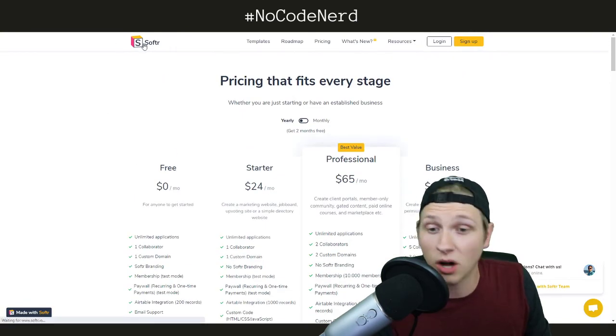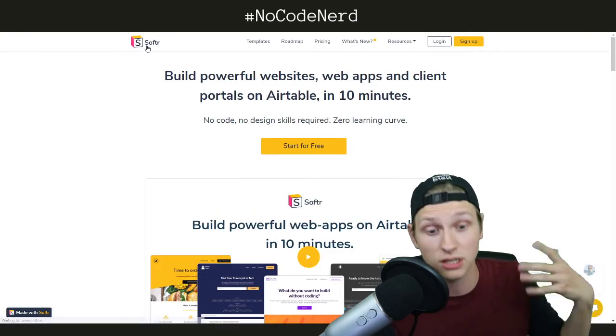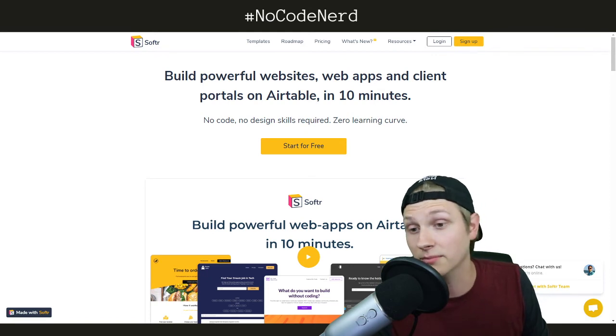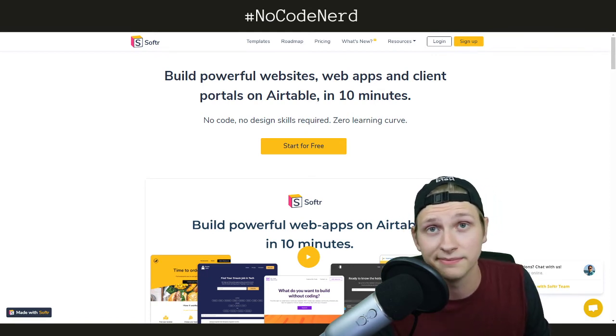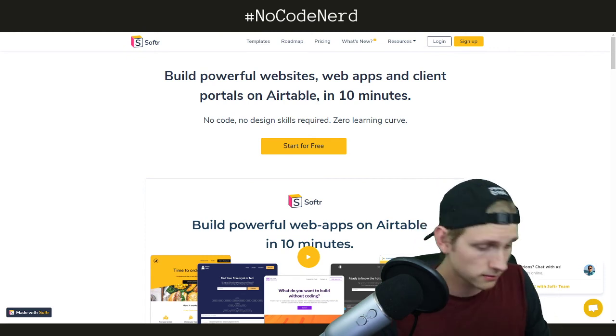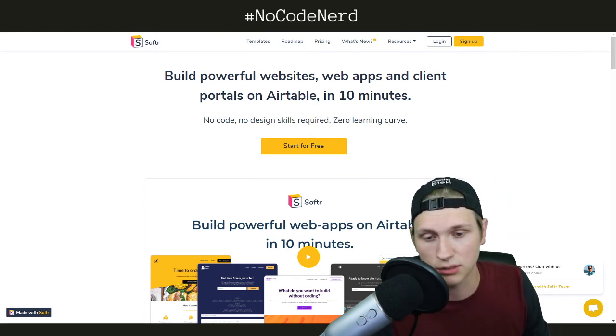If you need to build awesome web apps and you have an awesome database that you need to turn into a web app, Softr has you covered, and you can probably do what you need to for free. It's just that awesome. So go and check it out. I highly recommend it. I think it's one of the best tools on the market for building web apps. I genuinely mean that. So cool.